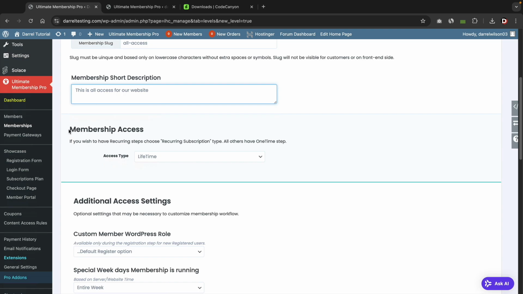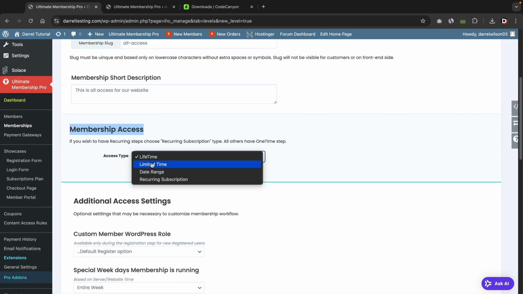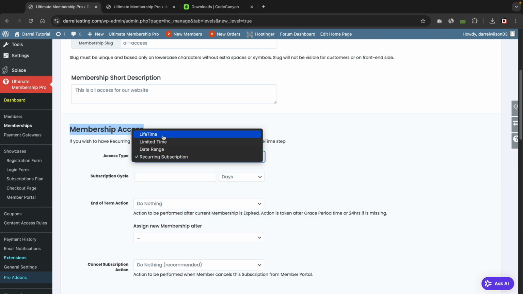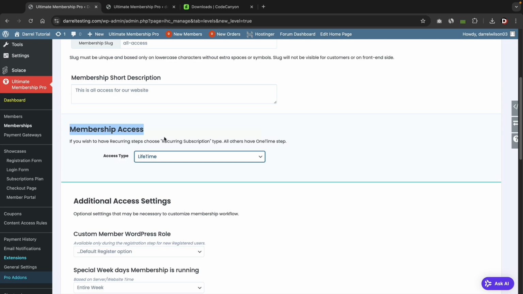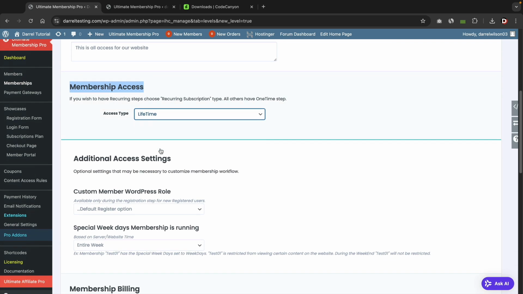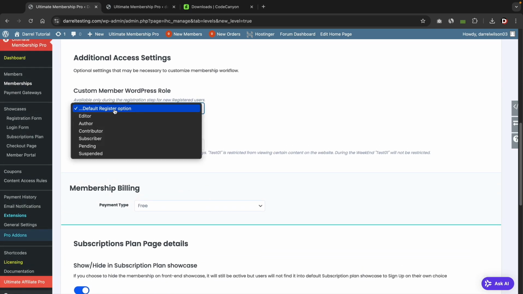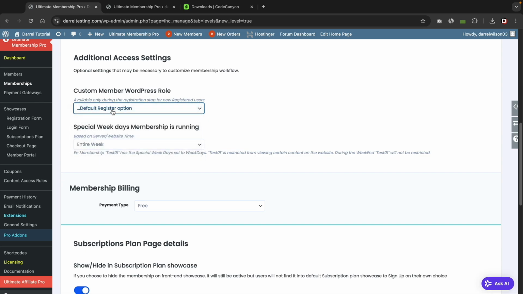Next, we're going to scroll down and see membership access. So here we have different access types. We have lifetime, limited time, date range, and also recurring subscriptions. Now for this specific example, we're going to use lifetime, okay? So this is a lifetime access, okay? Next, we'll scroll down. Here we have the customer member role. So the default one is going to be subscriber. So you can leave it on subscriber or default register option. Special weekdays, membership is running. We're going to run it the entire week, right?